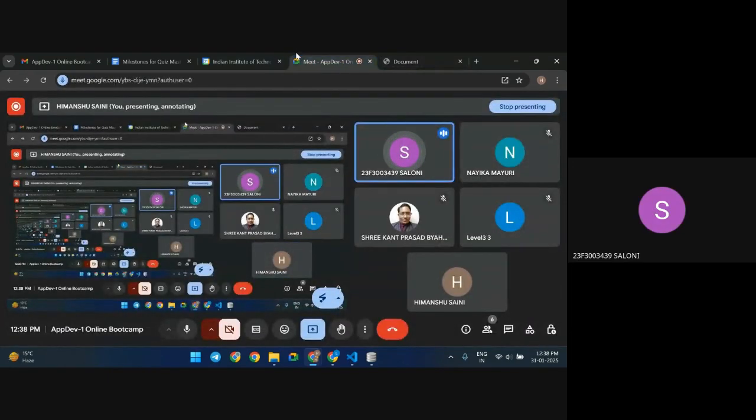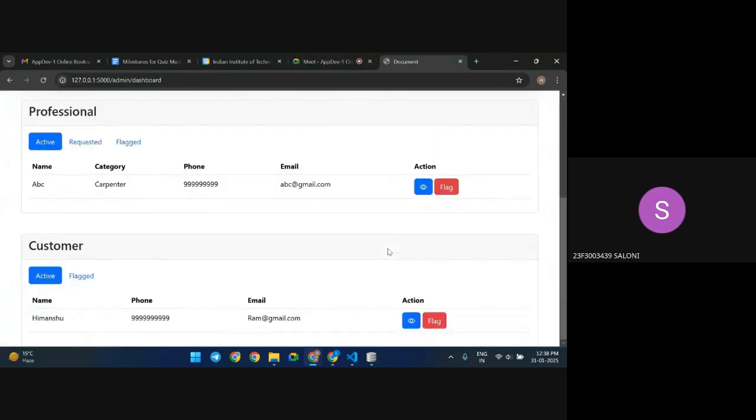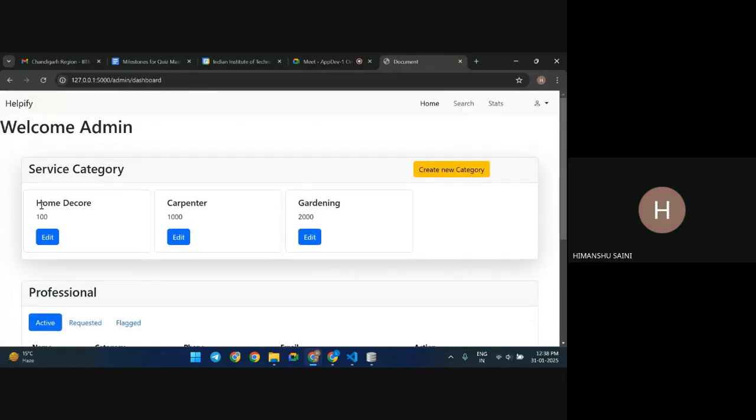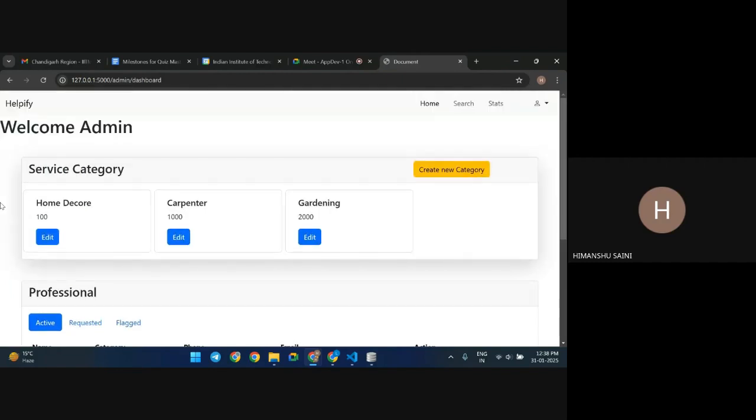And over the dashboard page, like the front page, we can have users and subjects, right? Yeah. I have done categories, professionals and customers here, so you can do it like this. Okay, okay. Thank you.